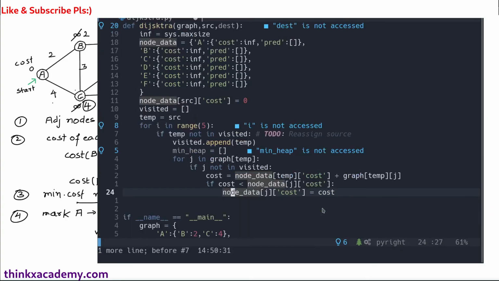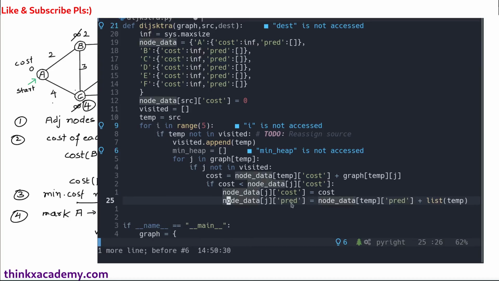So here you can see I have done this assignment. So node j cost means the cost of the neighbor, right? So j is the neighbor. So b will be assigned a cost of 2 and c will be assigned a cost of 4 after the first iteration, right? Now let's move on to the next step, which is to calculate the predecessors.